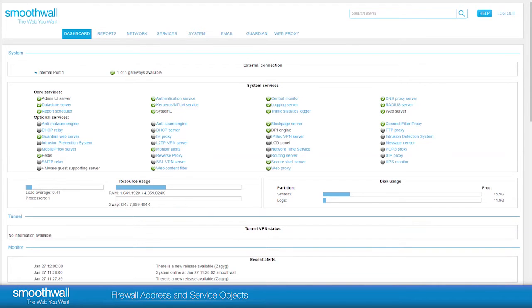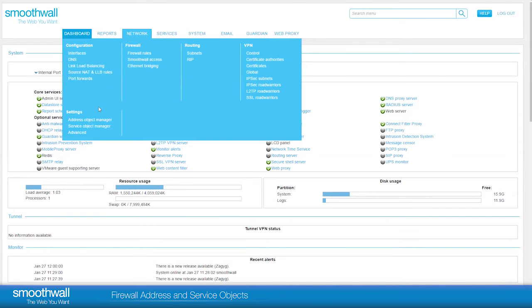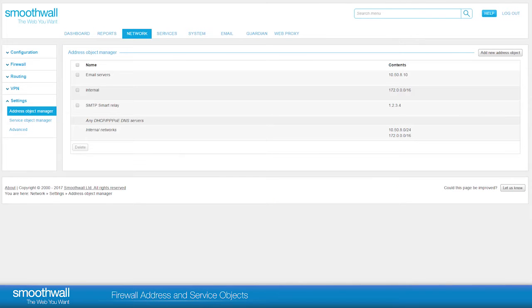Firewall address and service objects. Firewall rules use address and service objects, and these can be defined by you for use across a range of rules. Address objects can be found in the Smoothwall under Network, Settings, Address Object Manager.